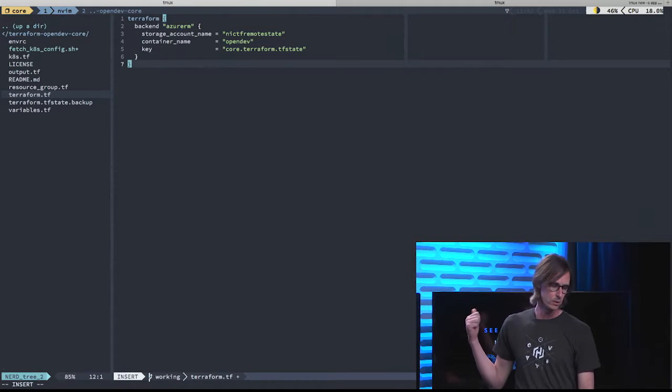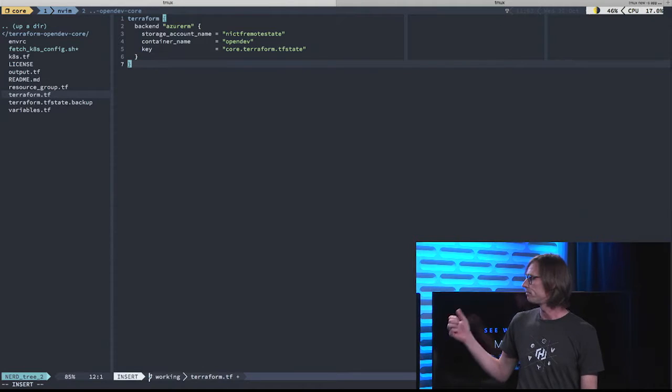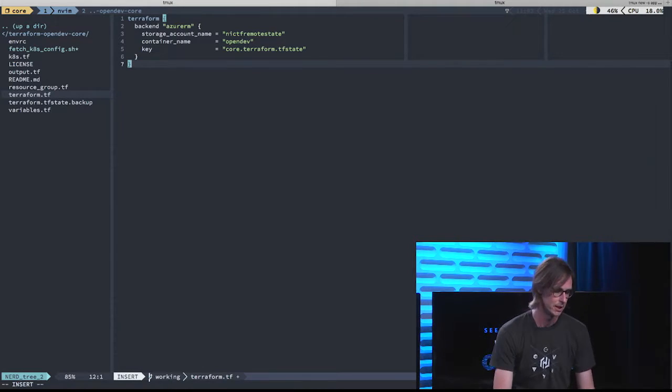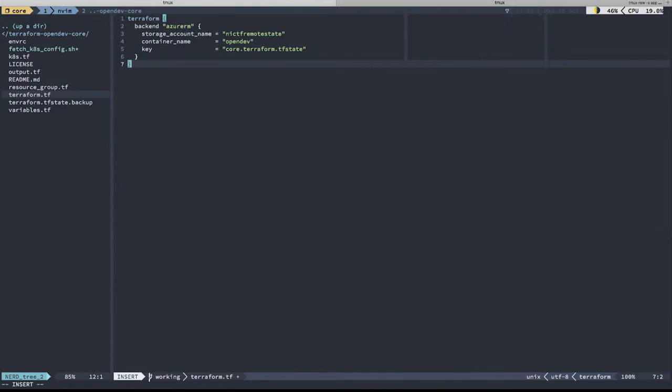So we're going to use some container blob storage in Azure to manage our state, and we can do that just by adding this configuration block here. That looks easy enough. It's super easy, cut and paste straight from the documentation.